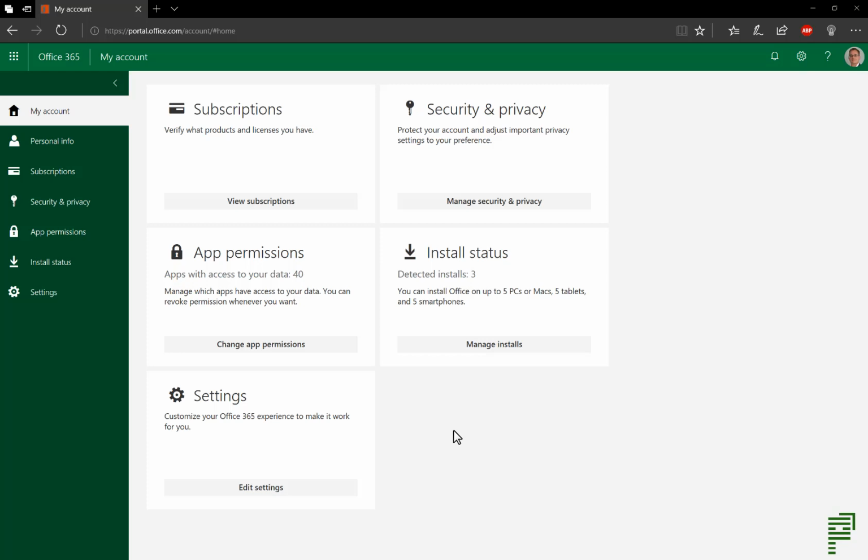Let's head over to the My Account page. This is part of your Office 365 subscription. And in it, you can set things like security, look into your subscriptions, app permissions, and all the like. What we're mainly focusing on is the installation status. Now, you can install any Office 365 application five times on any of the devices that you own.